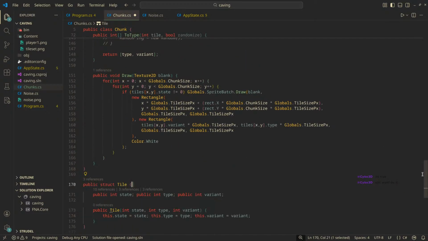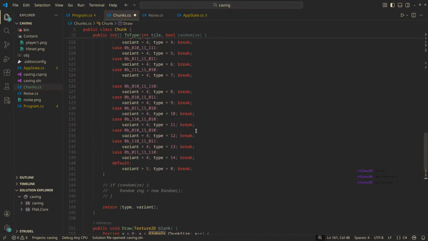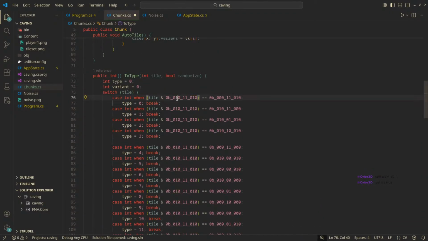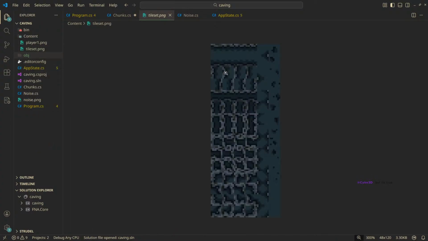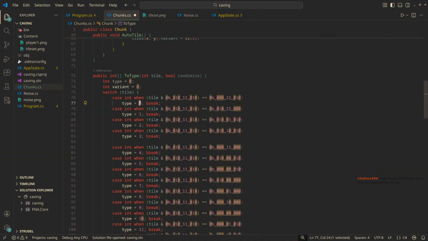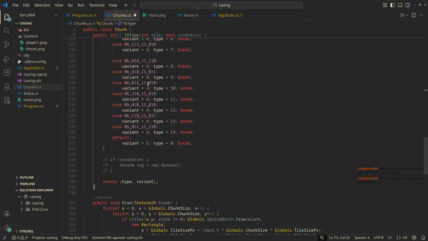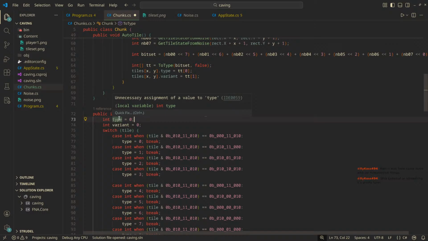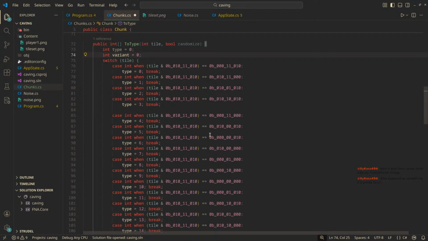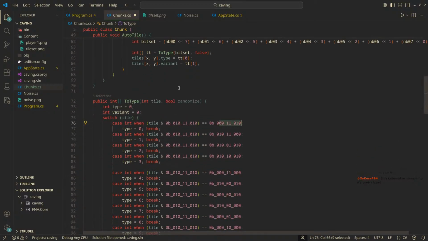So, okay, let's see. Jesus Christ, what could be the issue? Let's see, so this checks if... Let me open the tile set. Maybe I did something correctly. So this is 0, 0, right? Yep, it's 0. And variant is equal to 0. Also, why does it say that type isn't used anywhere? Where is variant used? Unnecessary assignment of value to type. Oh, okay. So in this case, that's correct. So type is the y-axis.